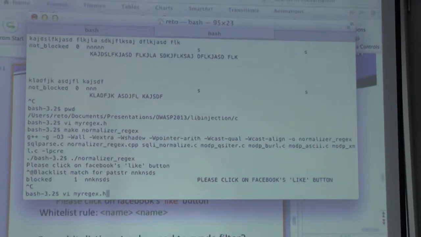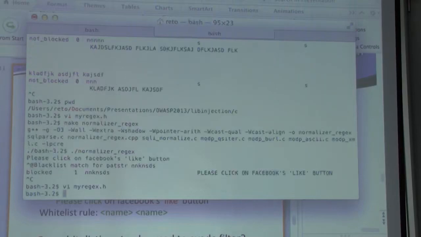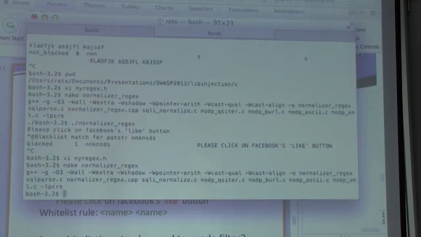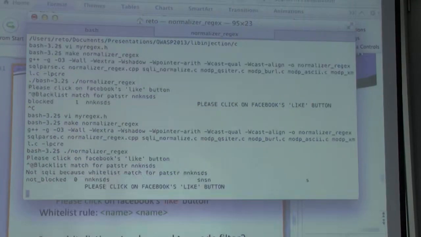Now I can define my whitelist regular expression. So say two consecutive names should not be blocked. Here you have to consider these special exceptions regarding whether you are in a from and select and from statement or update and from and so on. So again, now you see it's not blocked.